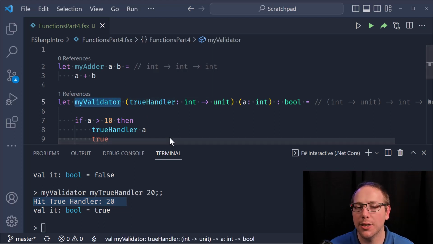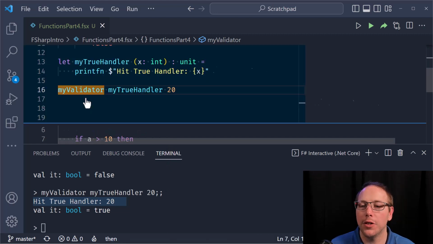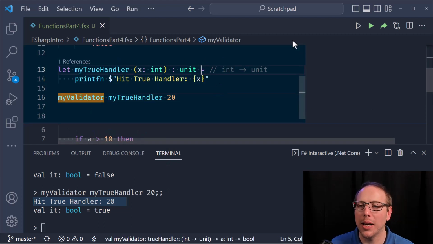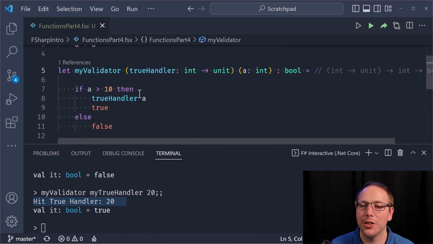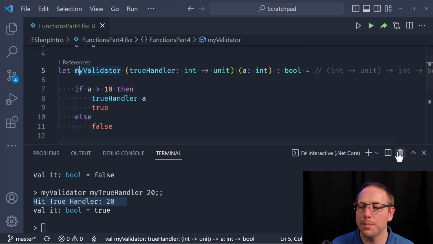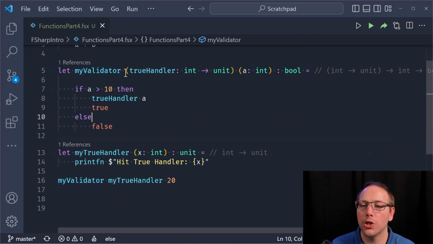My validator is a higher ordered function because it is a function. Whoa, what happened? It is a function. My validator is a function which takes another function as a parameter.